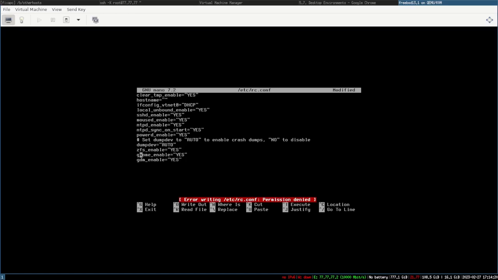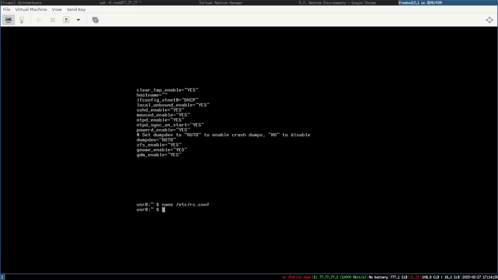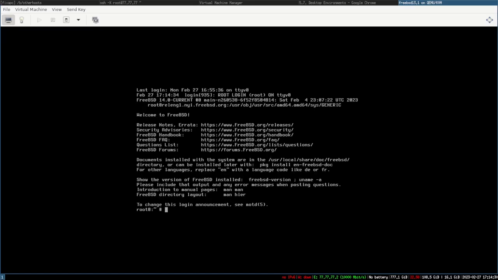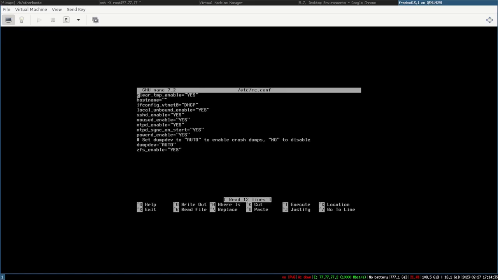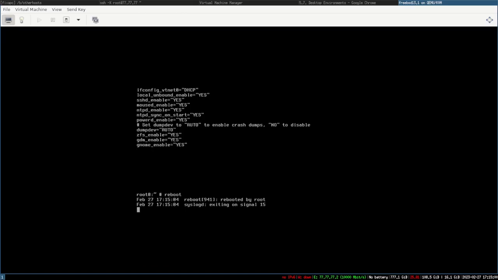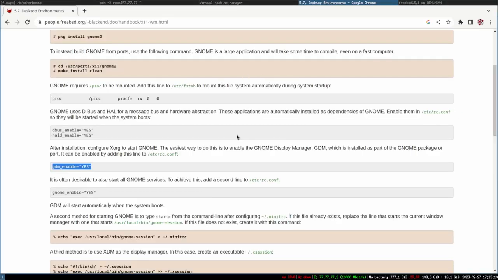It's really nice. This is one of the reasons why I love it. Oops, we need to go ahead and do that as root. So, same thing, we're going to go back in here. Okay, so gdm, gnome enable equals. Okay, so we got it. Now we're going to go ahead and do another reboot, right? Since we did that. And we'll go back over and check that source-based material too.